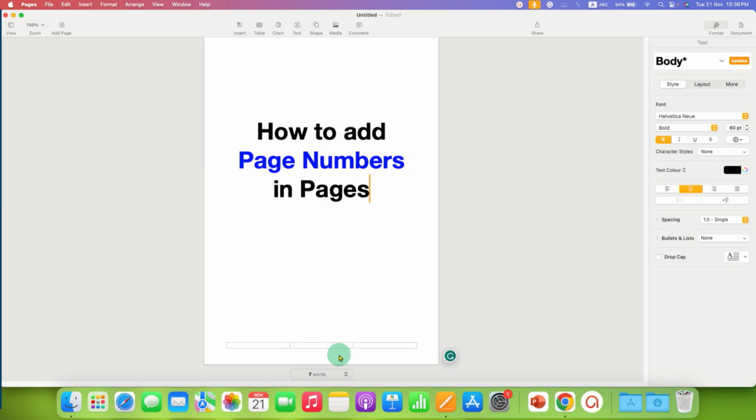So just select any box. For example, I will select the middle box here. And after clicking, you will see the option to insert a page number. Just click on this option and you will see many options here. If you want only the page number, then just select the first option, or you can select the option page 1, page 1 of 1, etc.